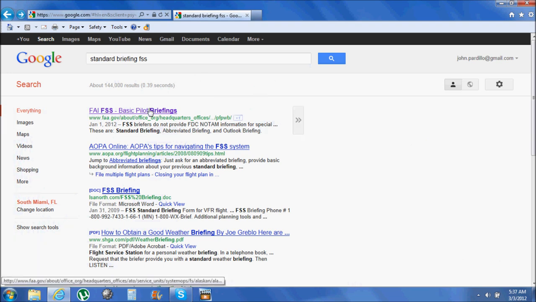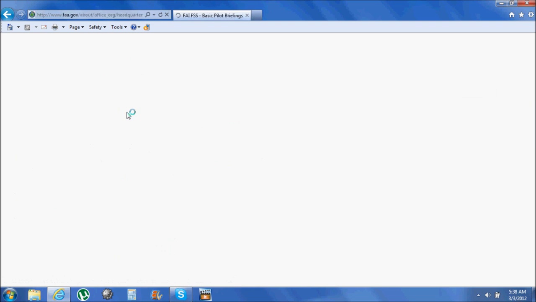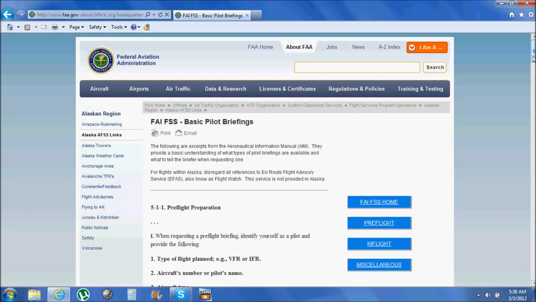So first thing is, later we'll be getting a flight briefing from Lockheed Martin Flight Services, which is the contractor for the FAA for pilot briefings. And I was just curious about how much before your flight you should take a standard briefing as opposed to an Outlook briefing. And so I Googled standard briefing. It brought up standard briefing FSS. And the reason I'm just showing this is just for you to get a good overview. It's the first hit. Takes you to an FAA site, and it's something probably out of the AIM.